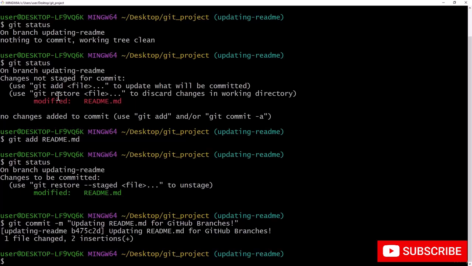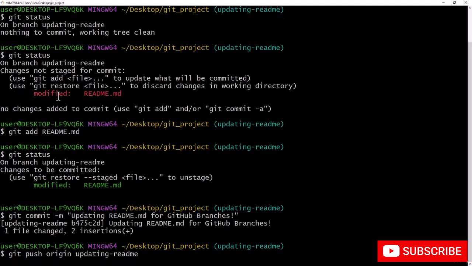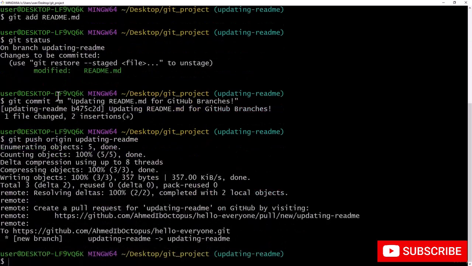We need to push the new branch called updating readme with these changes to the remote repository on GitHub. You can do that easily by using the git push command. You can type git push origin followed by the name of this new branch, which is updating readme, and hit enter or return. And you can go back to the GitHub repository called hello everyone, and you will see this updating readme branch is added successfully.